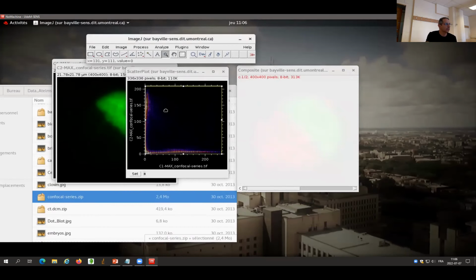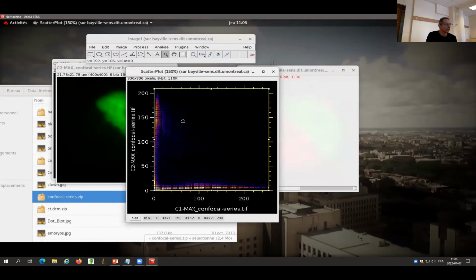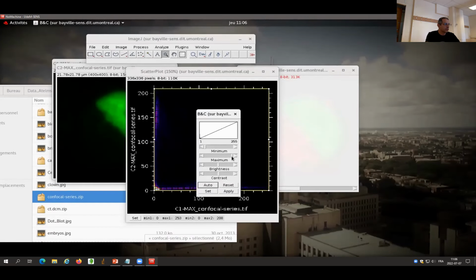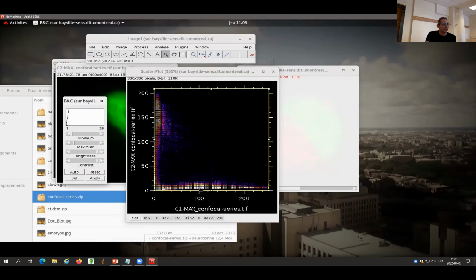So you can actually zoom in. And you can also adjust the brightness if you want to see more pixels or not. So if it's very white, it means it's a lot of pixels. This is very low pixel intensity in the green channel, and it gets higher as you go to the right, and it goes higher for the red channel as you go up.